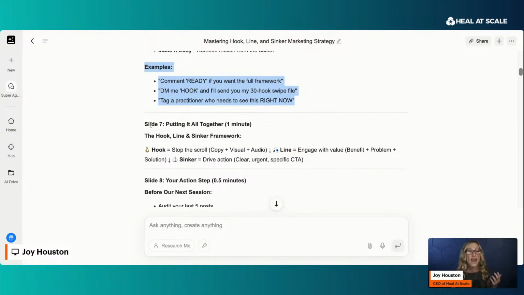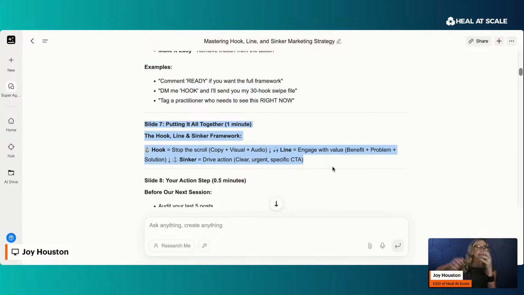And then slide number 7, putting it all together, and it re-encapsulates everything that we just talked about. Hook reminds them that we have to stop the scroll. There are 3 ways to do it. Line, engage with them. This is how we pull them in if they were a fish. And then sinker, how do we actually pull them all the way in to become a paying client?